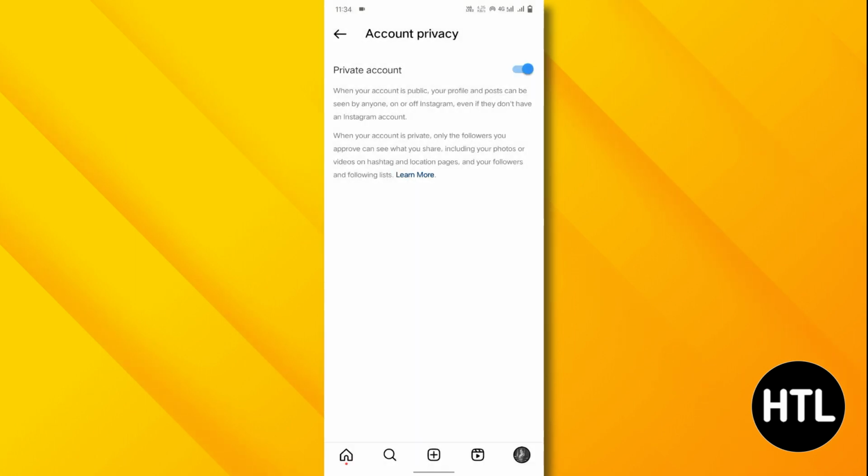Once your account is private, anyone who visits your profile will see a message stating your account is private. They can still see your profile picture and bio, but your posts will be hidden. To follow you, they'll need to send a request. You'll then have the option to approve or deny their request. Once approved, they'll be able to see your follower list along with your posts.